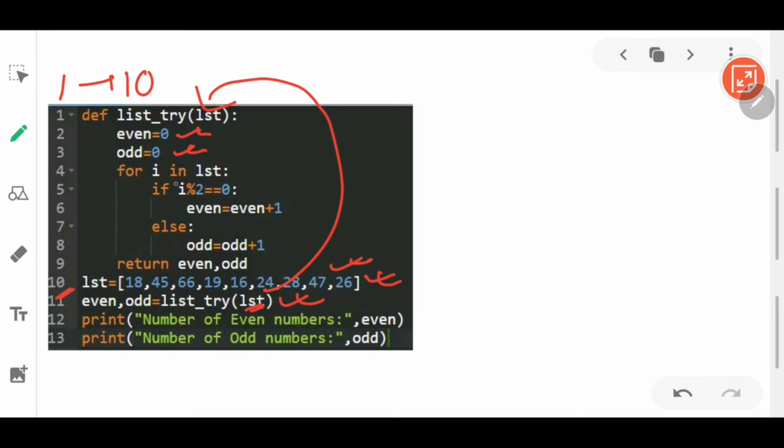After that, we have for i in list. How many values are there in this particular list? 1, 2, 3, 4, 5, 6, 7, 8, 9. So we'll have indexes 0, 1, 2, 3, 4, 5, 6, 7, 8. 18 will be for index 0, 45 will be for index 1, 66 will be for index 2, and so on. So for i in list, at first it will take index 0. What is there in index 0? It is 18. So at first the value 18 will be taken from the list.